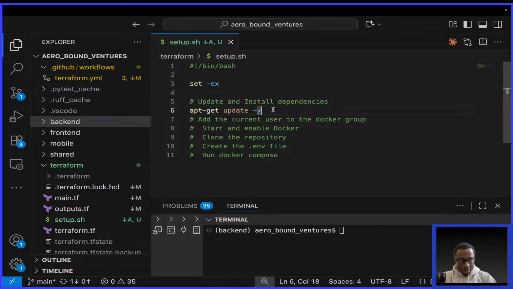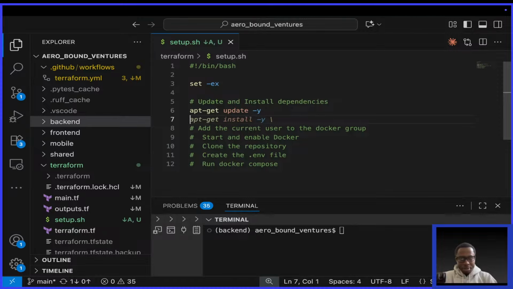Next thing, I want to use apt-get to install Docker and Docker Compose. So I'll say apt-get install -y to confirm all the installations. The first one will be docker.io. The next one will be docker-compose. I like AI suggestions. And I'll also install Git, just to make sure that everything is okay, because we're going to use Git to clone our repository.